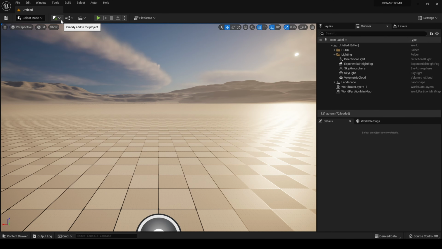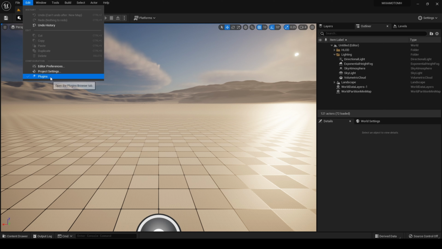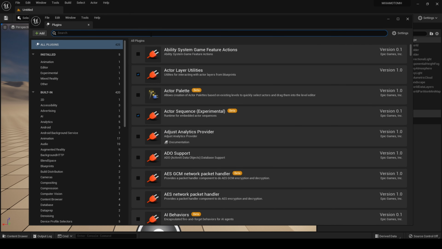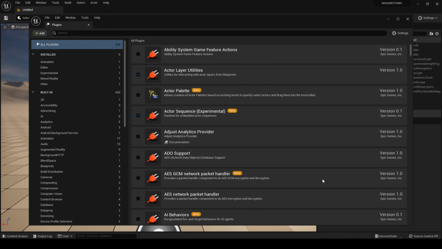Next, we want to open Bridge. You would do that here. If for some reason Bridge is not in the list, like it is here for me, go to Plugins and type in Bridge. It will ask you to restart. Do that now. Okay, once we've restarted, we can close the plugins window.